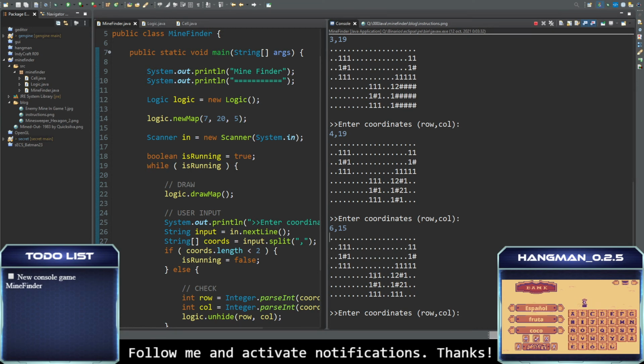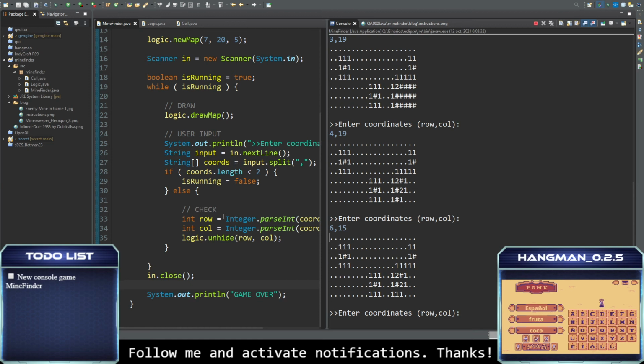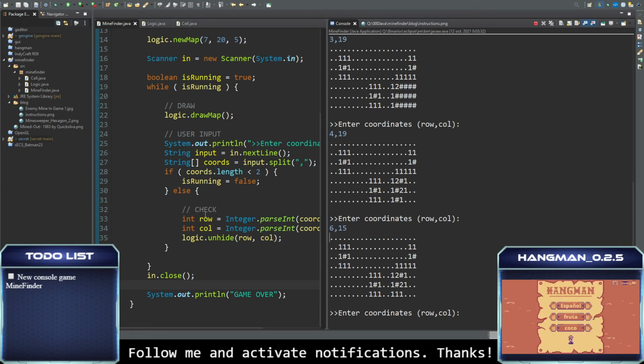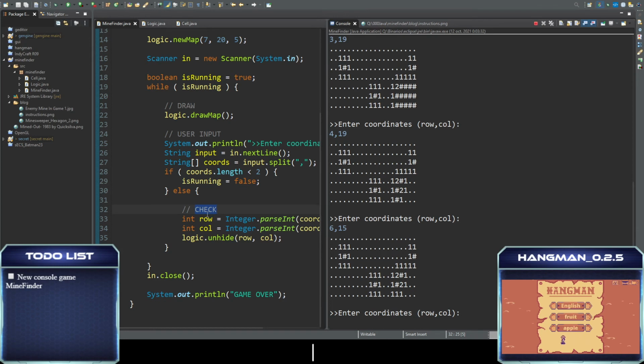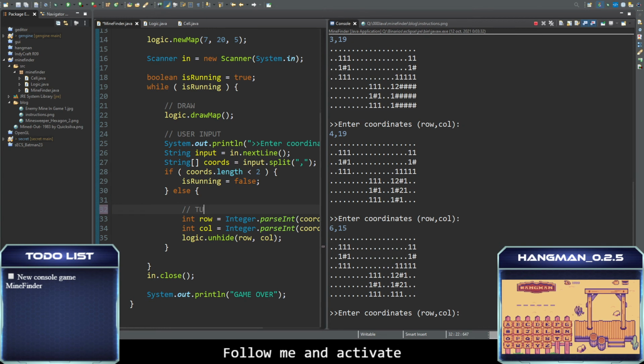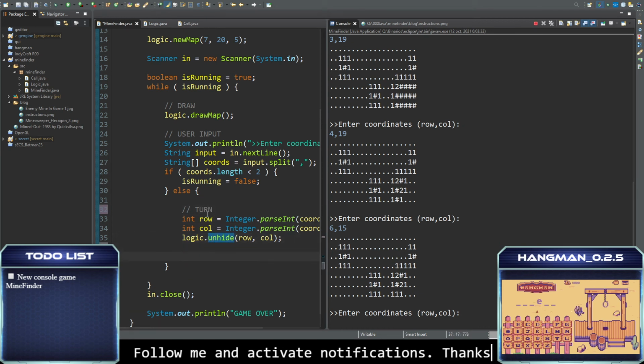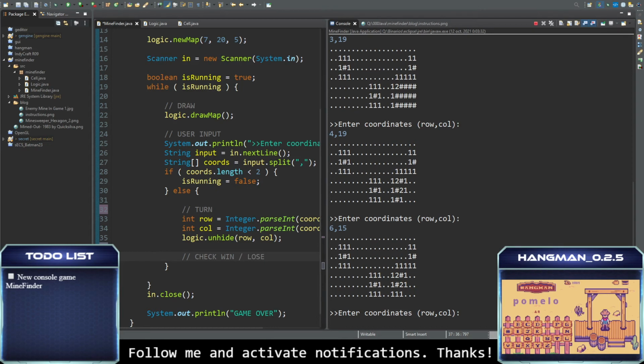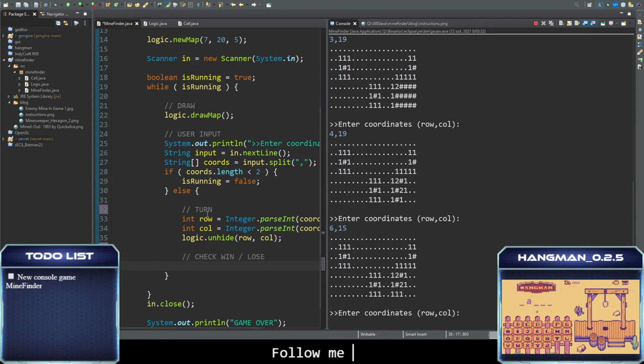So in the loop here, we need to add after the check. So okay, this is the unhide more than a check. This is a try, a play. So it's your turn. So after that, we need to check the win condition, on the win and the lose. So both. Okay. So one is very easy.